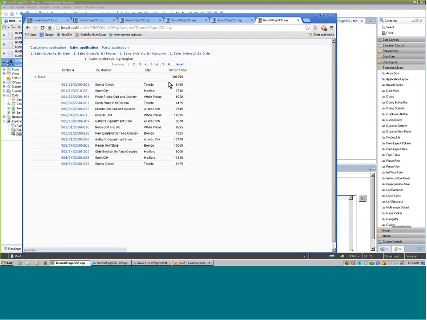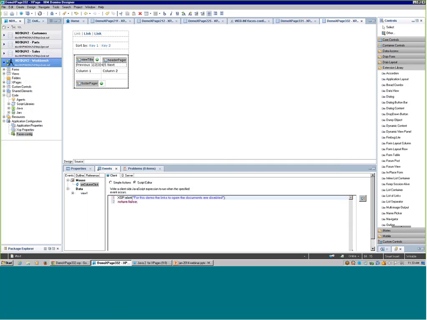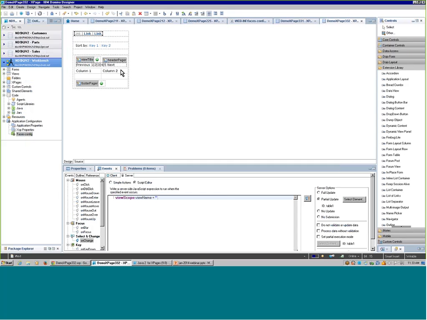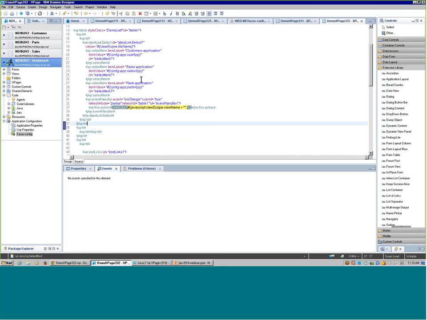So there's actually not a lot of code behind this XPage. Let's take a look at the design of that XPage. Here in Designer, if I take a look at this link control to choose the different applications, we've got a number of select items with labels like customer application or sales application or parts application, and once again, using my config managed bean to simply return the file name for that particular application.